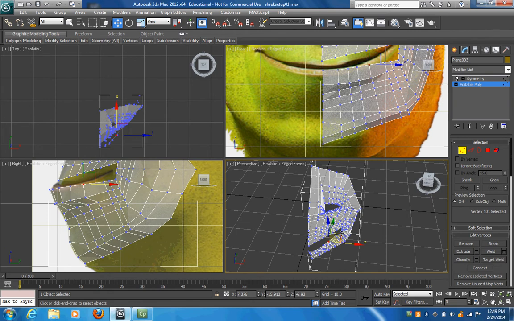So I'm going to go ahead and turn the video off, and I'm going to work on this lower part of the mouth. After I get that done, I'm going to start in the next video and start working on the upper part of the mouth.